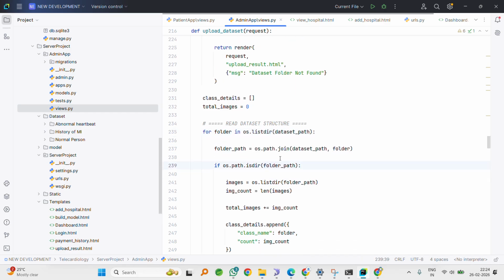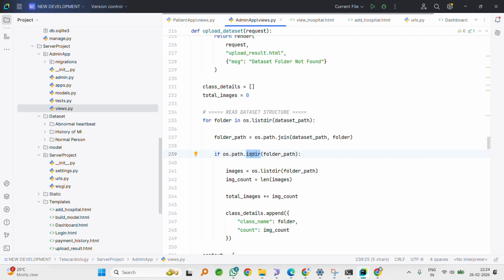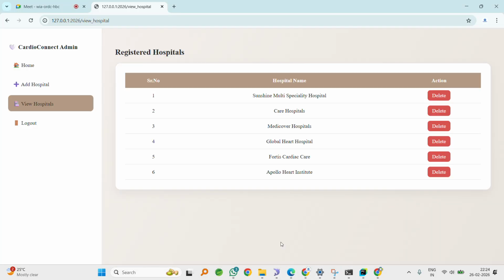From the folder, I'm going to verify again with os.path.isdir. If it is a directory, it contains some information. That is the reason I'm checking whether it is a directory or not. Yes, os.path.isdir, these three are the directories. Then os.listdir on the total path, the folder path. Now we are going to read all the images. After reading all the images, I want to get the length of the images.